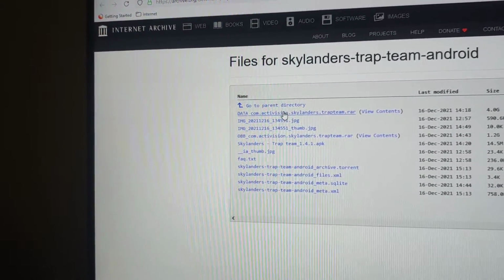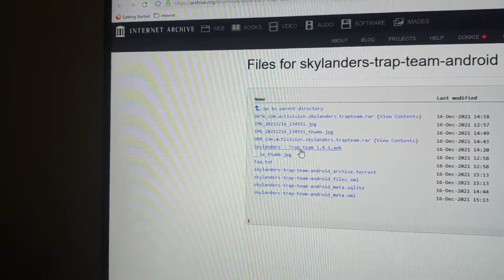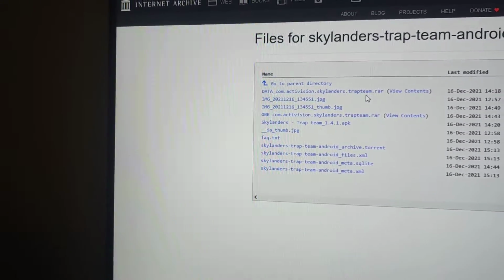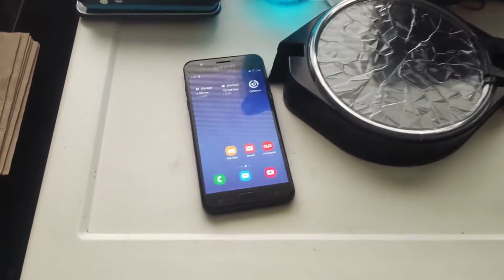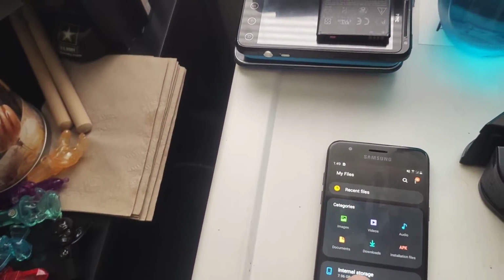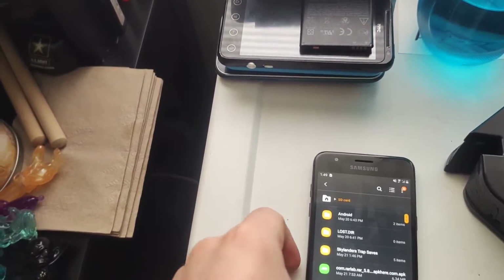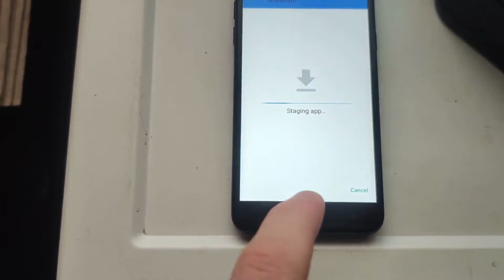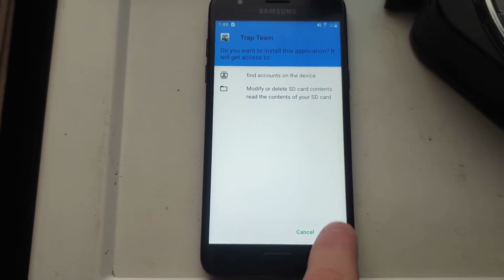I have an SD card and I put all these three files into the SD card. Moving back, first thing you're going to want to do is open up the SD card that you have the files located on, and you're just going to want to install Skylanders Trap Team.